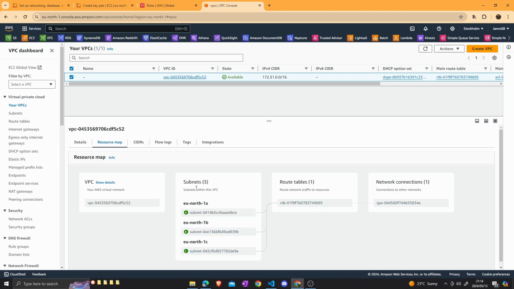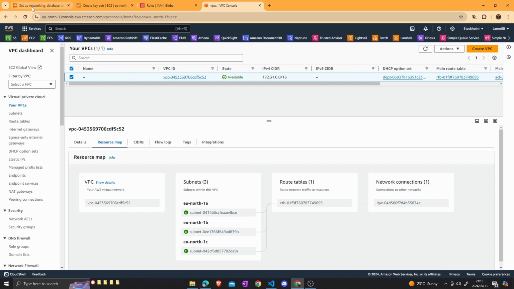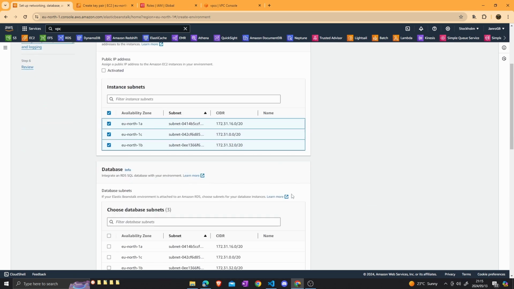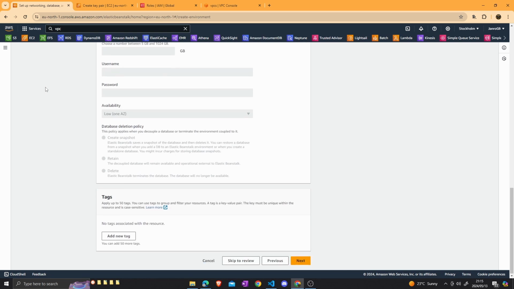So we want three different subnets, all three in different availability zones and locations. So the first one is in 1A, 1B and 1C, and they're all connected to an internet gateway through a route table. So that all looks fine. So we just select that one. We can select all of the instance subnets to apply here. We are not interested in creating a database with this instance. So we can scroll past here and select next.